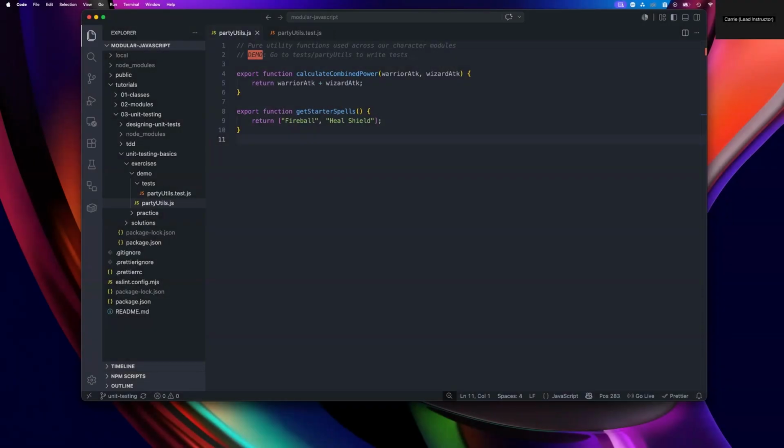Up until now, to check if your code works, you've had to temporarily set up console.log statements and run the code over and over. It's time-consuming, tedious, and prone to human error. Unit testing automates this process.